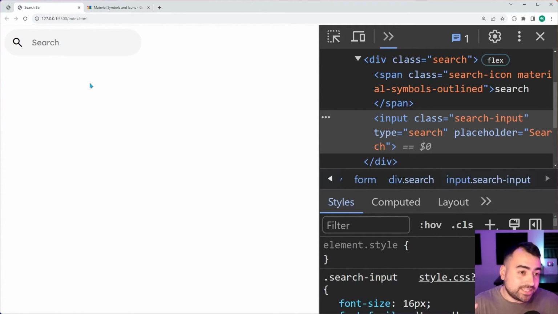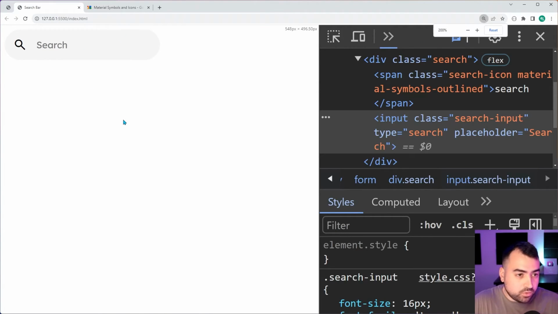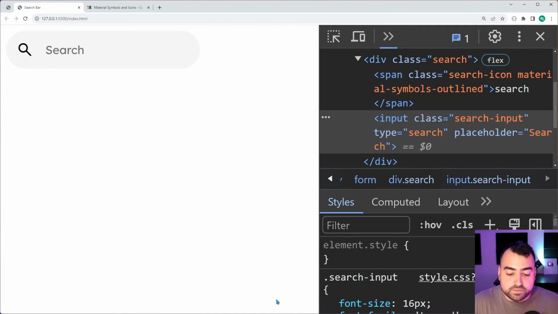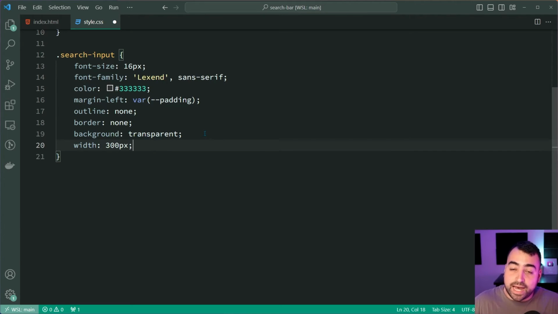As you can see, that's what it looks like right now. Very similar to what I showed you at the beginning of this video. I'll just zoom in a little bit more so it looks the same and you can see it better, and there we go. So a few more things to consider here. First off is the width of the input field itself. We can give this, for example, a width of 300 pixels. Once again, up to you guys what you want to do here.